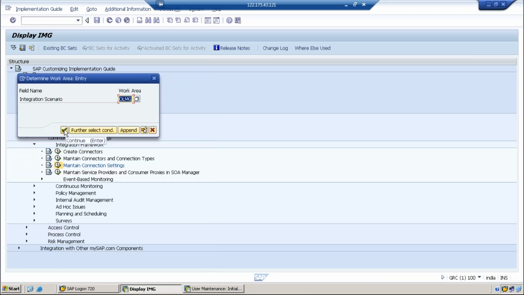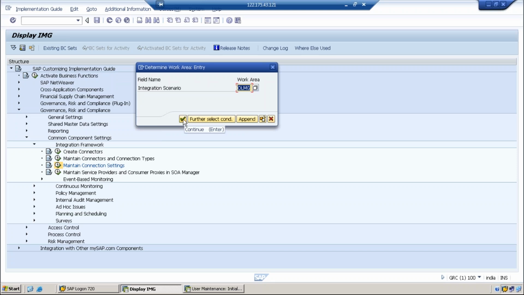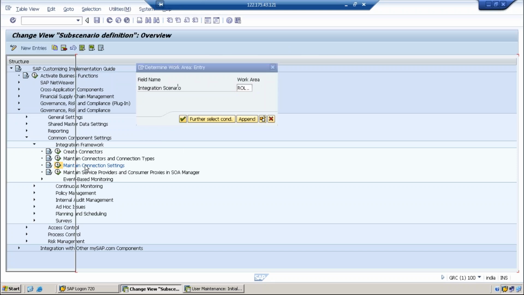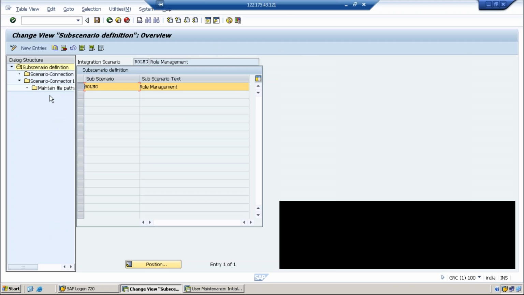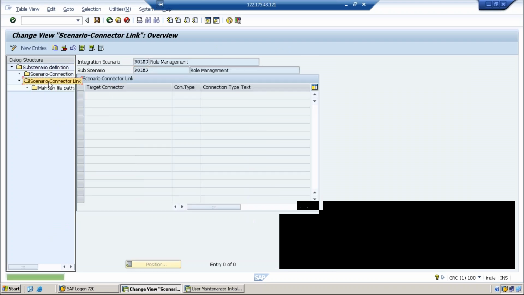ROLMG. This is one interview question. How many integration scenarios are there? Or they can ask you about a specific integration scenario. Which integration scenario is related to the EAM concept? Or which integration scenario is related to the ARA concept? So they can ask you a specific question like that as well.